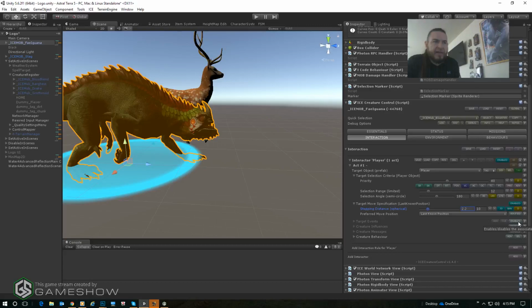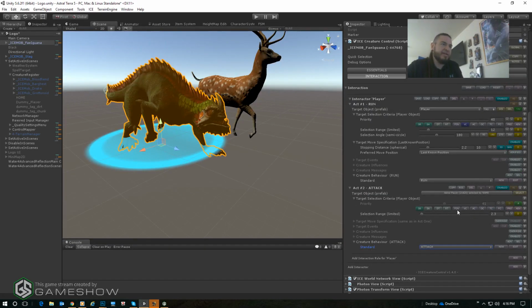So this is just going to run to the target, which in this case is going to be the player, and it's anybody with the player tag. Next we need to set up what the creature is going to do once he gets there. We're going to say selection range, and now we're saying when you are 2.3 units or closer, go ahead and start this behavior, which is to attack this person.